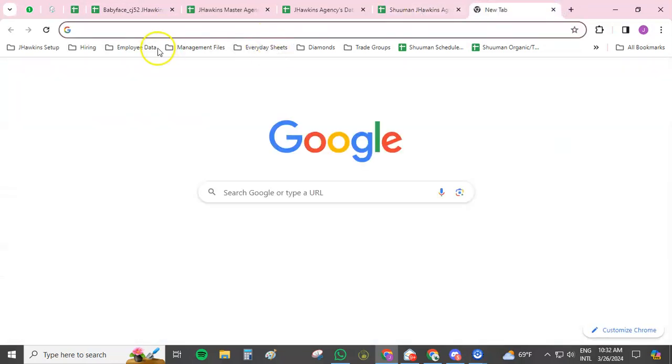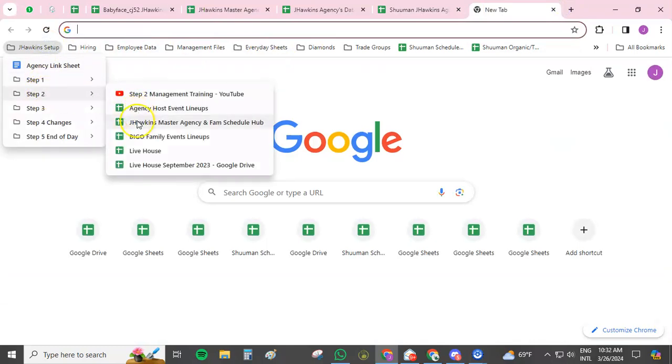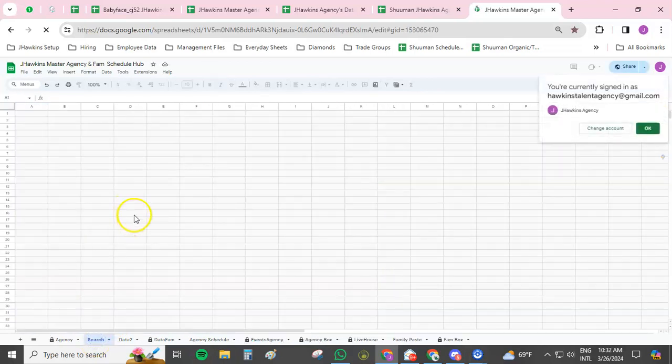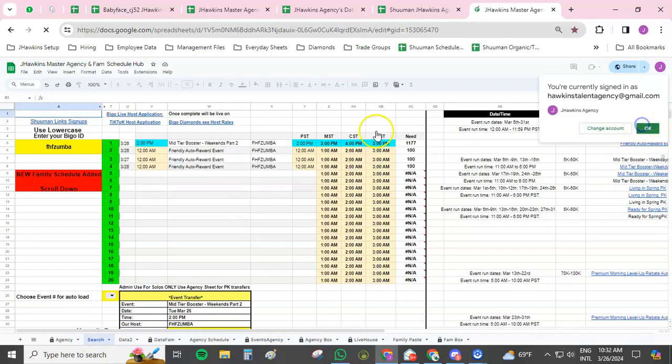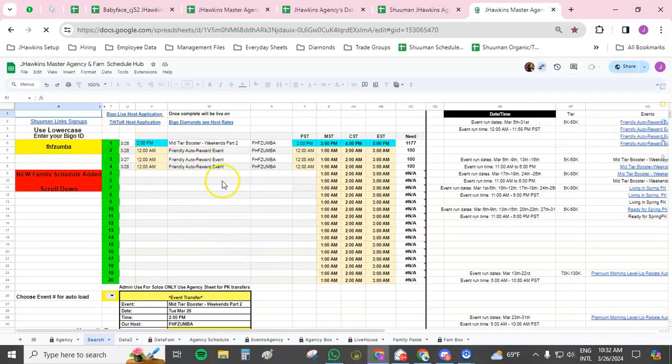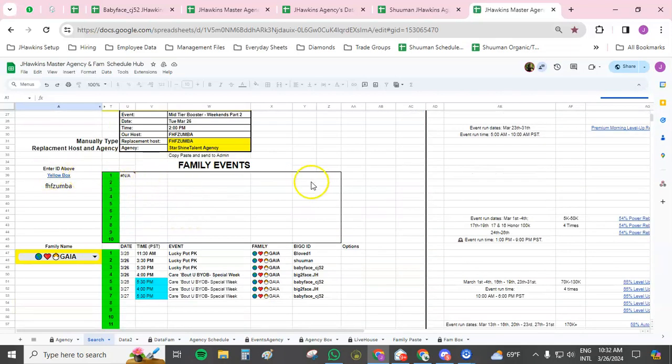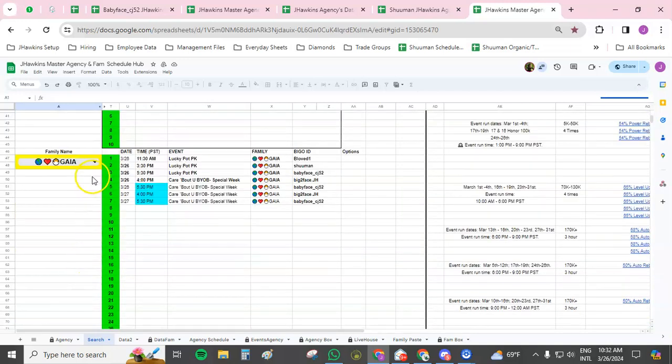And then the next thing that we're going to do, sometimes you may have to give this a few minutes. We want to go to the master backend schedule. This sheet is also open for the public so that any host can look up their family and their agency. So basically, they would put their Bigo ID here, all their agency PKs for the next 3 days. If they have any family in their ID, it would pop here. And then they can also look for their entire family.